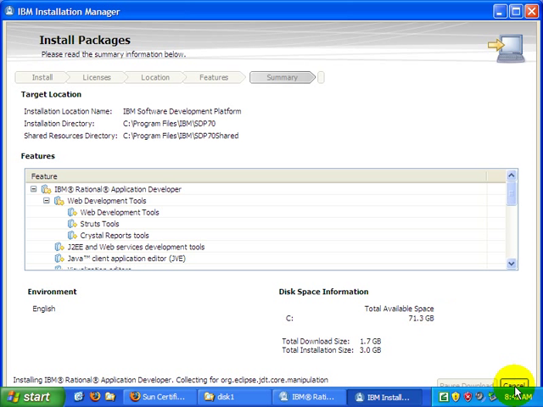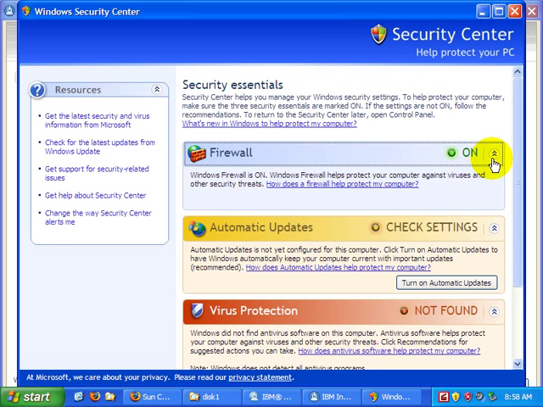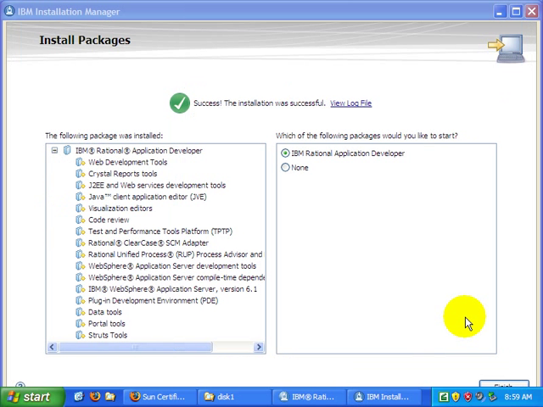Take a look at the time here. I'm going to do some time-lapse photography in just a moment. But the time is 8:42 on my system. I'm going to pause this, and we'll see what time it is when everything is done. And here we go. It looks like everything has installed successfully.